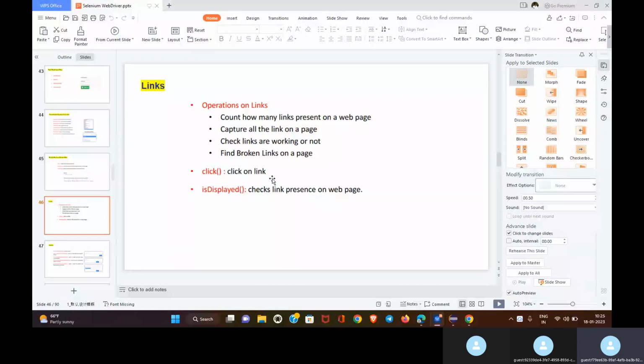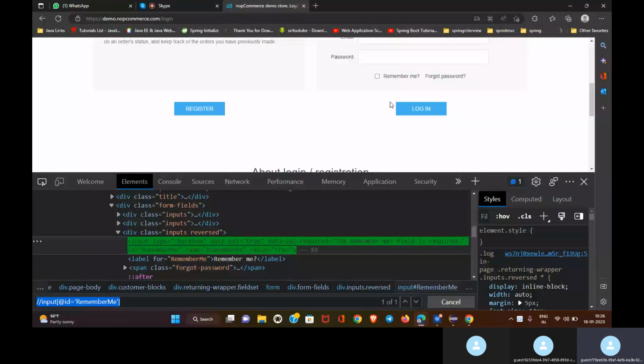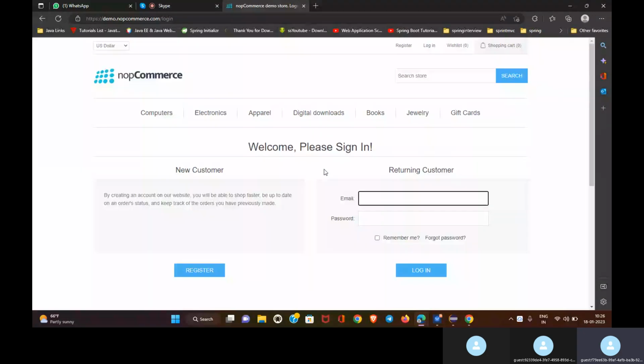Find the broken links page. Click on the link, is displayed, on the presence of the web pages. Already we have a link. Okay, this forgot is a link. It is not a link, guys. It is an ID. And here register, login, install, and these are all the links, right? Let me inspect the element and I will show. Which tag having a tag, those are all called links.